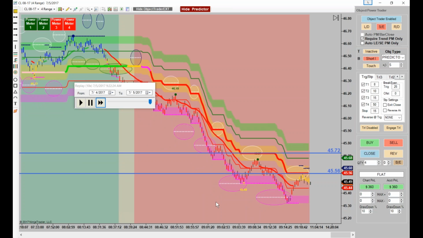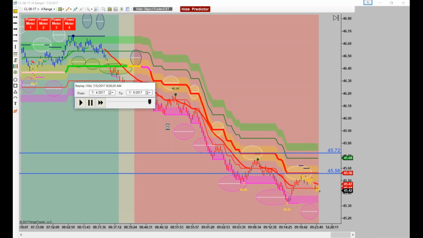Let's see if it gets it. No, it's not going to get it. Maybe. Nope. It's getting lower highs. Okay, so it would have gotten it right here. We still got 10 more minutes. Let's just back it up one more time. Ah, darn it. It goes back to 850.